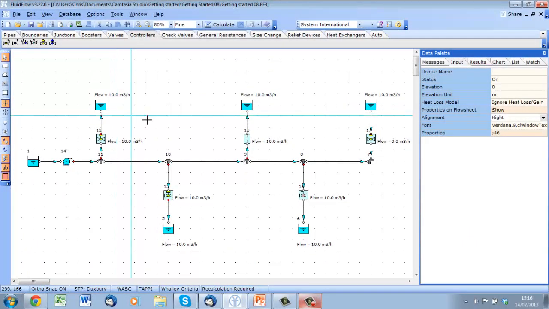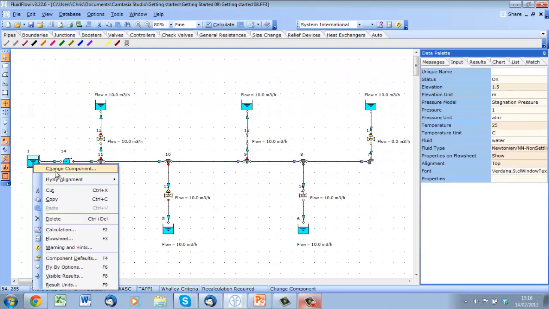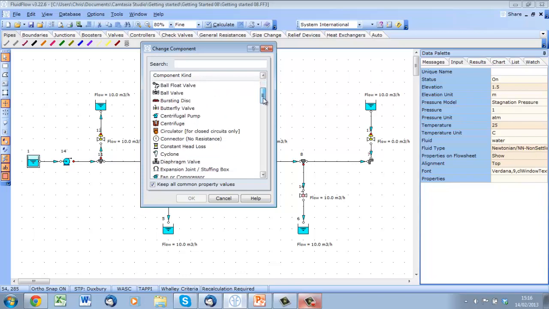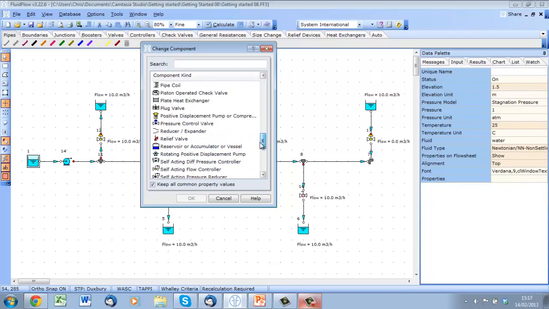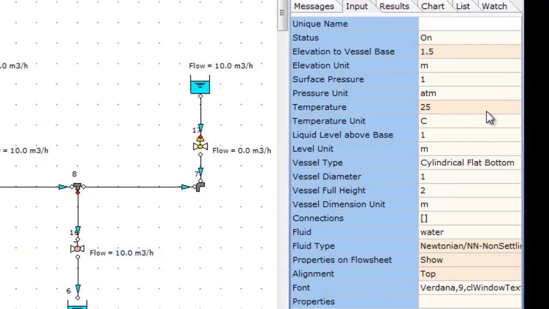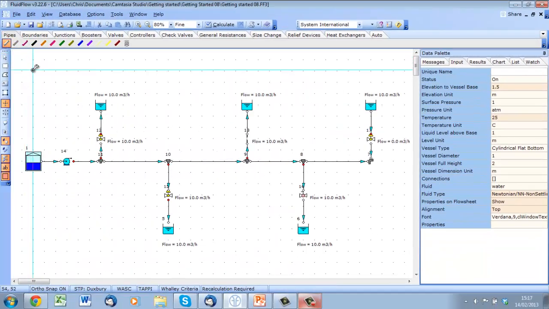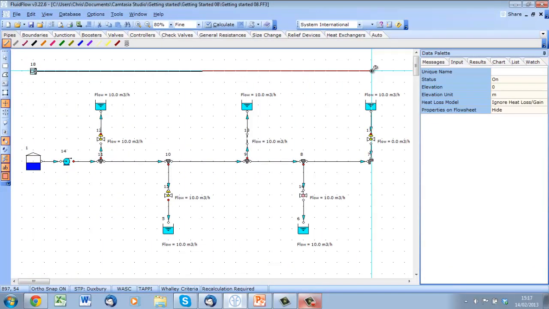To model this system as a complete circuit, let's include a reservoir tank here in place of this pressure node. A reservoir allows us to specify pressure and fluid just like a pressure boundary, but it can also accept multiple connections. Next, let's add some return headers to the tank.